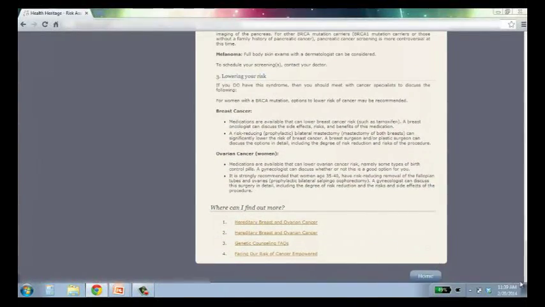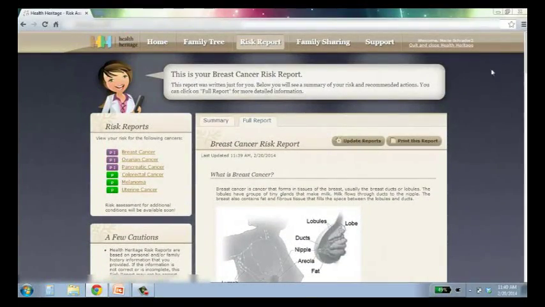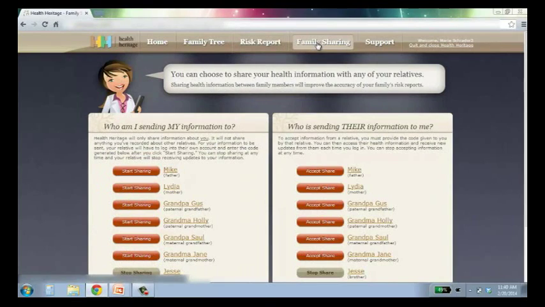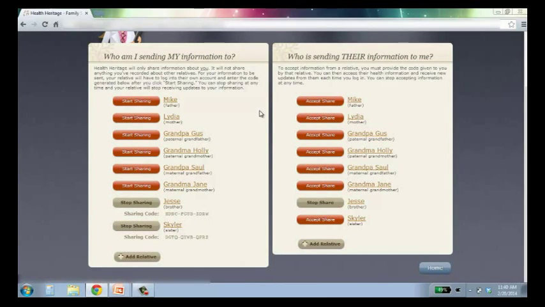Now, let's look at yet another unique and powerful feature of Health Heritage, the family sharing function. While the choice to share your medical history with a family member is entirely up to you, most people will likely see great value in expanding their family medical history to include the personal information of their closest blood relatives. You can see on this family sharing screen that Marie is currently sharing medical information with her brother Jesse.